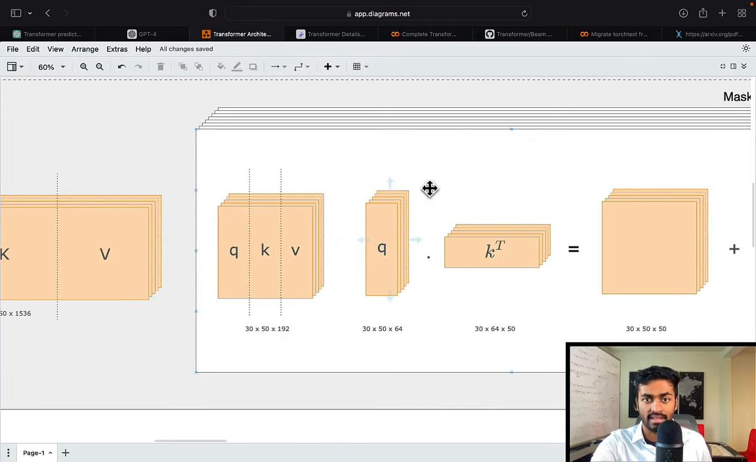So this is going to be 512 cross 3 times 512, which is 1536, right? And then this is also going to be just a feed forward layer of 512 x 512.